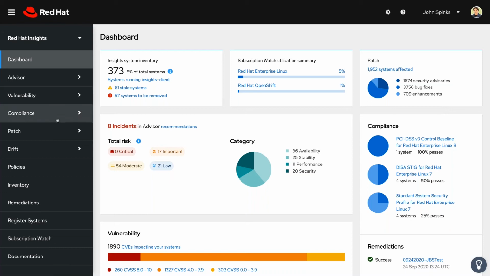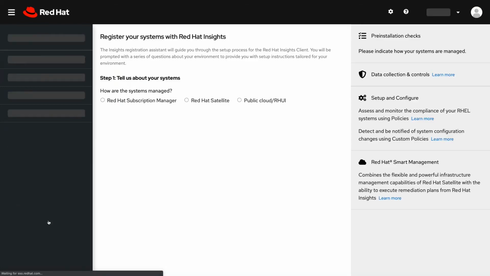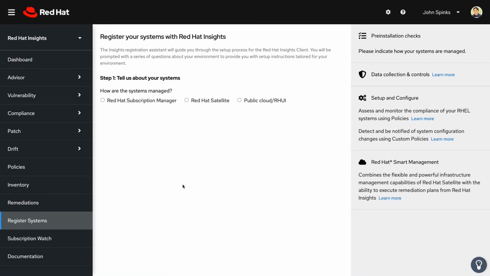Here I am within the Insights console. I'm using a web browser. I went to cloud.redhat.com and went to Insights. We have a fairly new feature here on the left side, which says Register Systems. So I'm going to go ahead and click on the Register Systems button.